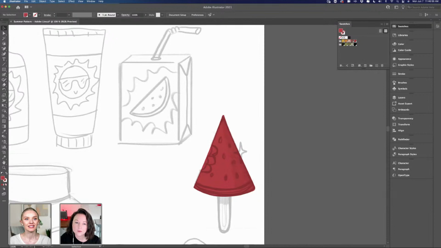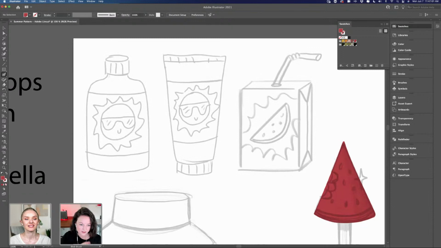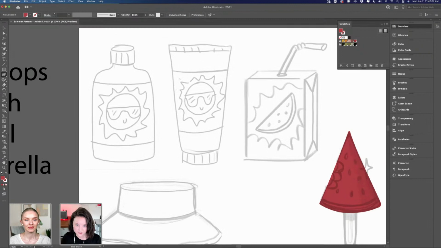with illustrating in Illustrator, because a lot of times I feel this pressure to make perfect lines when I'm working in Illustrator, because it can create such perfect lines. But using the blob brush tool, I'm able to come in here and create lines in a way that I wouldn't be able to do with paths, I think.